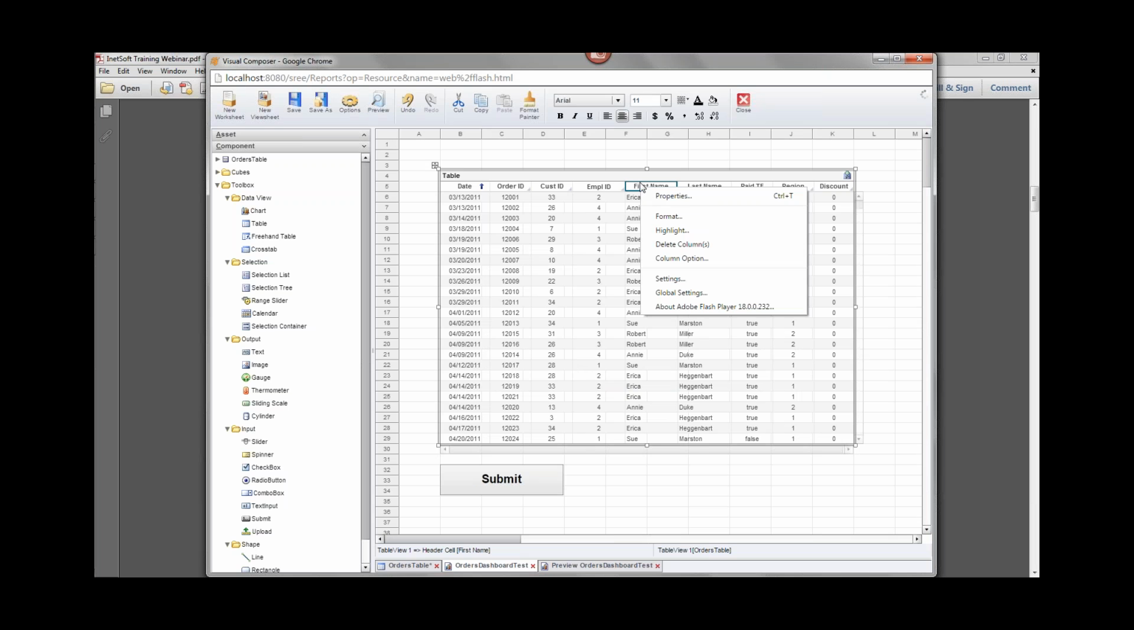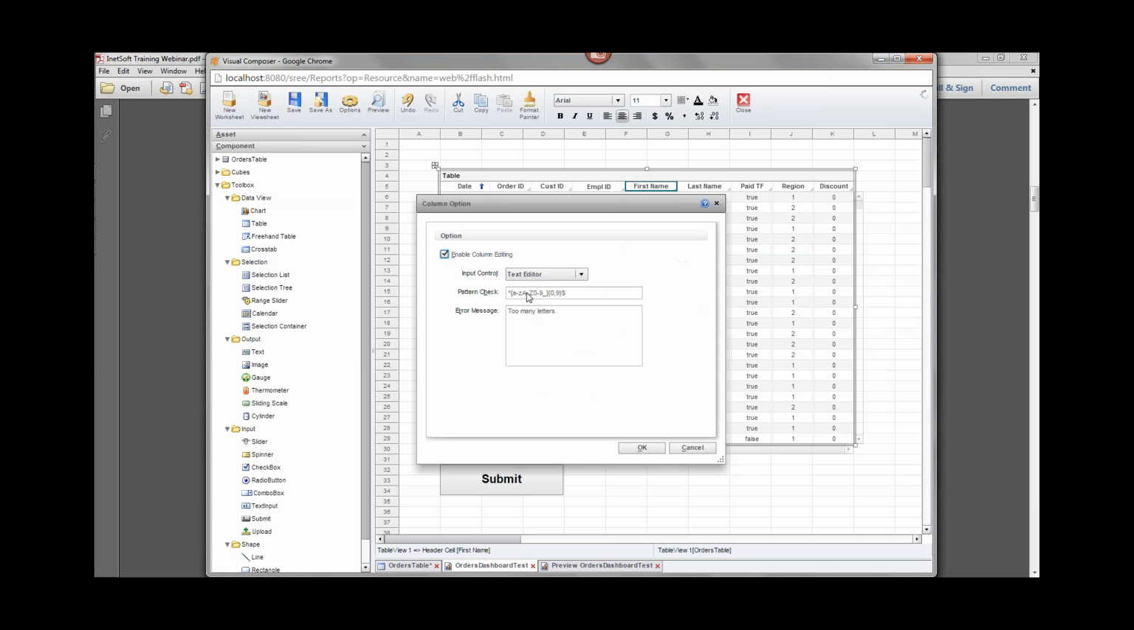So if I look at that first name column and go to column option, I guess I did this yesterday. I have the editor set up here as a text editor, and I actually put a pattern check. It's a regular expression pattern check. So you can constrain the values that users can enter into a string type field based on a regular expression. And this regular expression only allows I think between 0 and 9 letters. So I'll change that to 20.